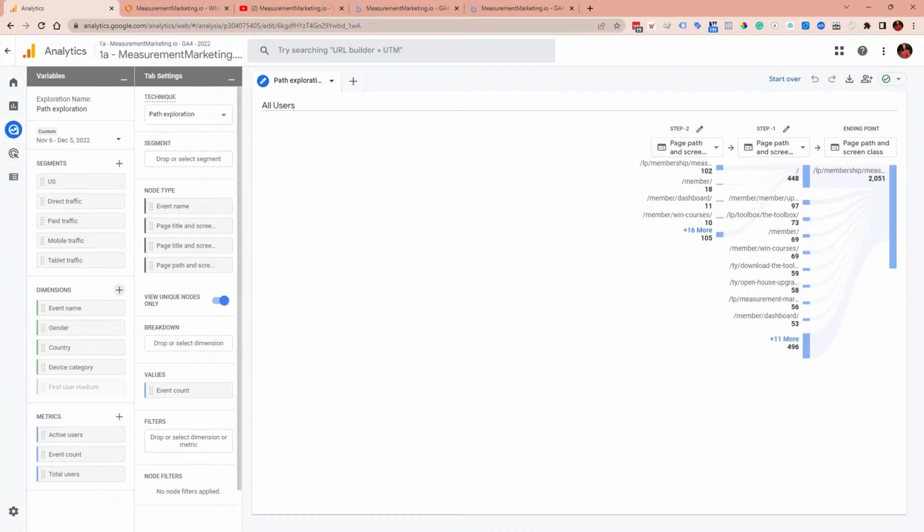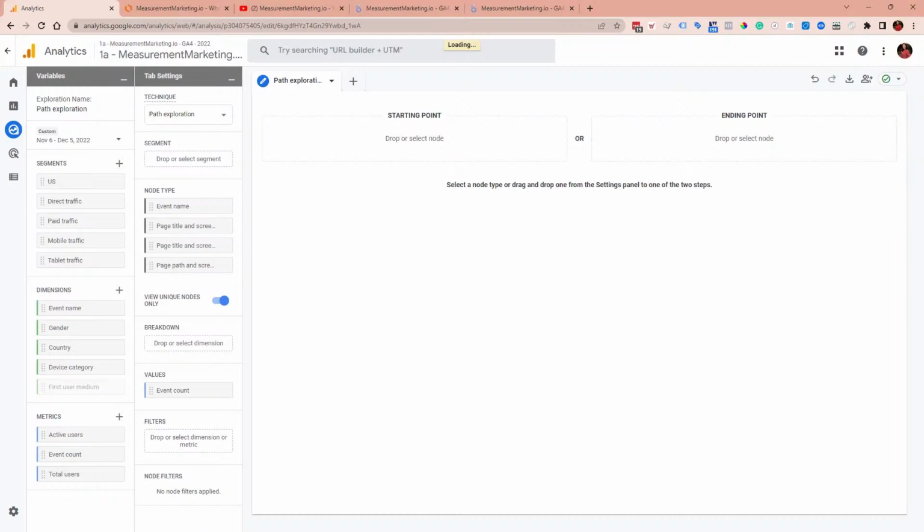And one quick note while I'm here, this is literally a day or so old. I want to point it out because I feel it's so useful to you: here in your path exploration type of report, we now have page path available. That means you're able to decide what the page URL or page path is. You can backtrack by using an ending point, or if you want to start over, you can have a starting point as well.